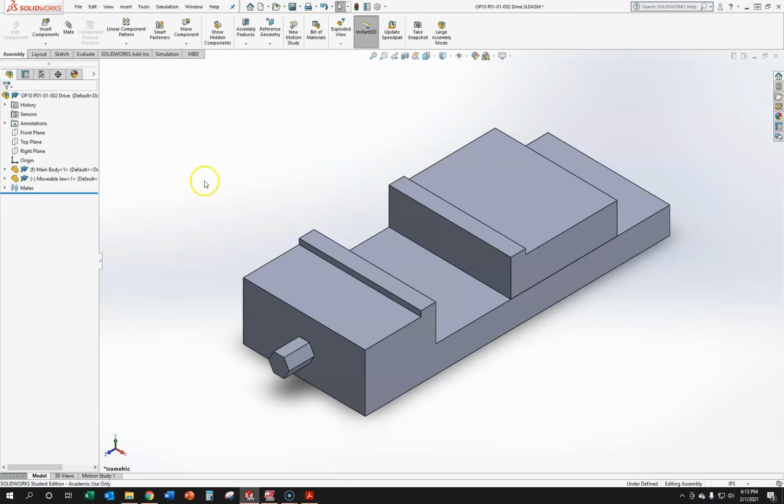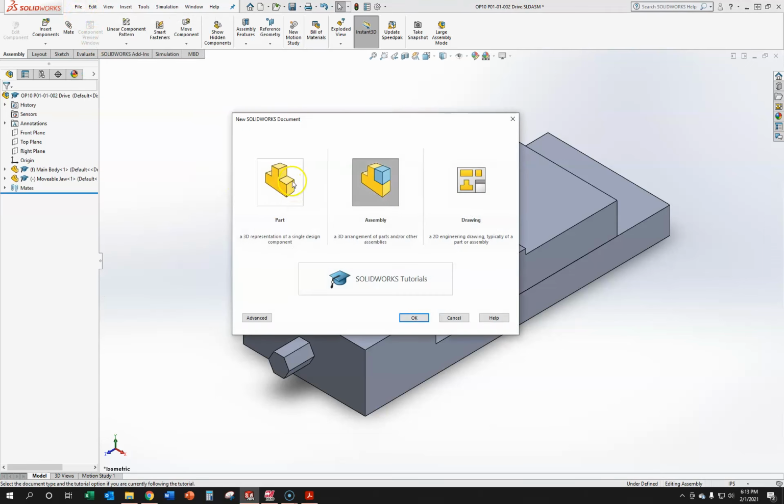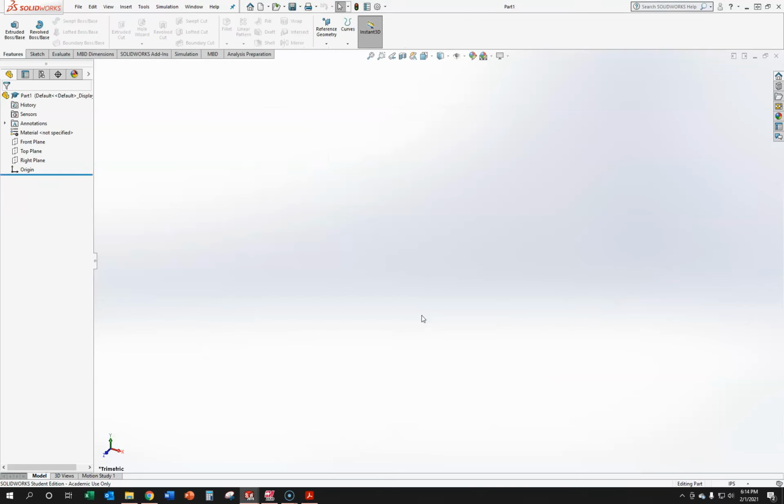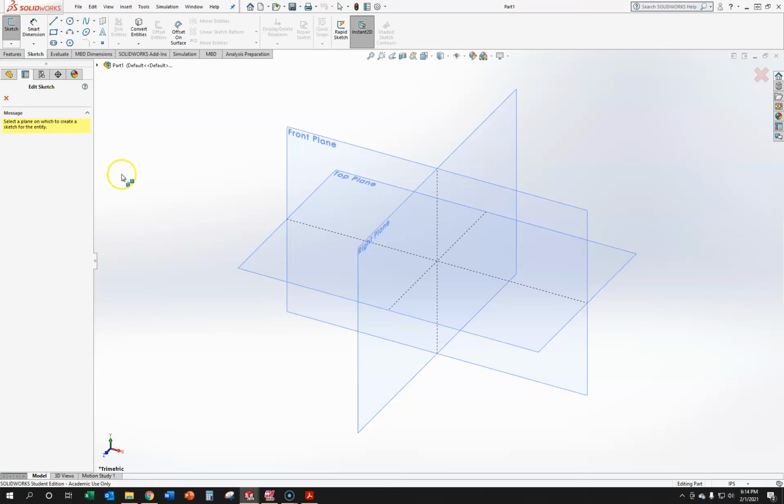So I'm going to go ahead and make a new part. I'm going to go to File, New, select Part, and click OK. And we're going to draw that stock block. So I'm going to go to the Sketch button. I'm going to make a new sketch. I'm going to click on the top plane.